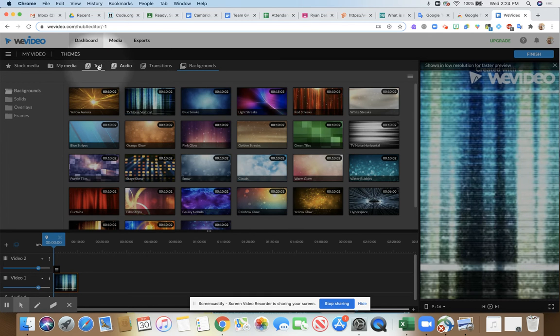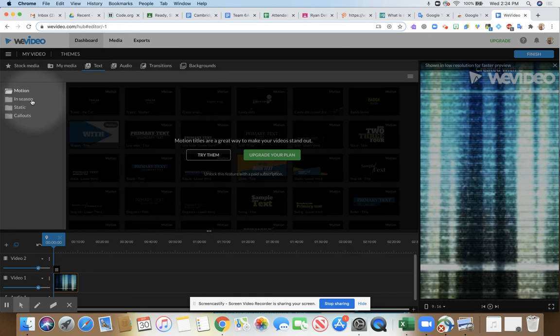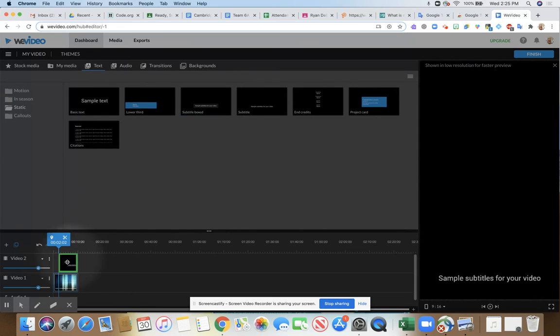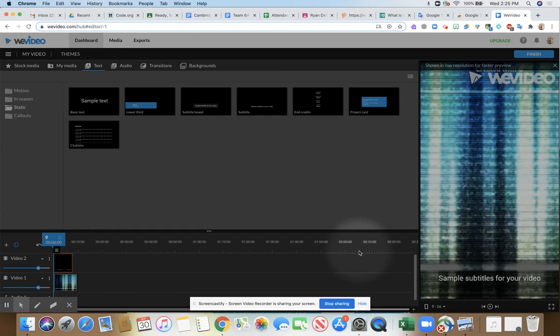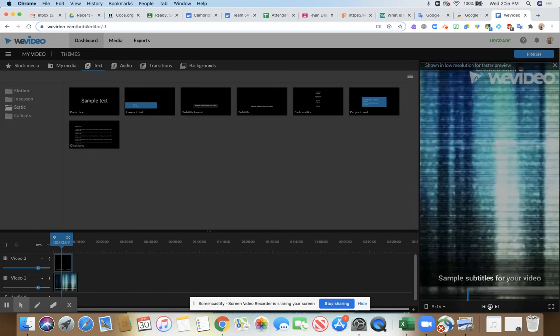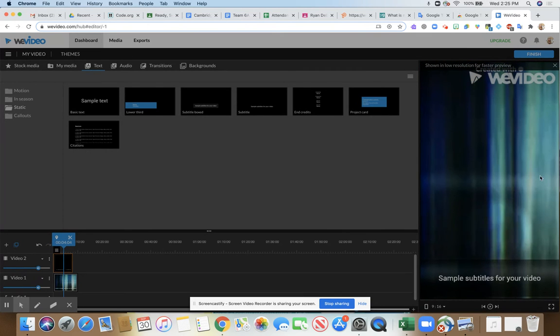Then from here, I'm going to click on text, and then it does give you the option to try premium titles, but the free ones include static and callouts. So from here, what I might do is I would add in a text box to go in video 2. And so then if I take a look at my play button on my right-hand side, you can see I have the title as well as the animation that appears underneath it.